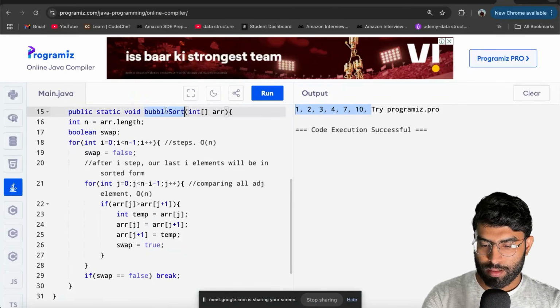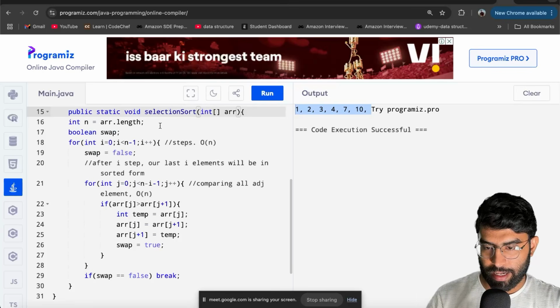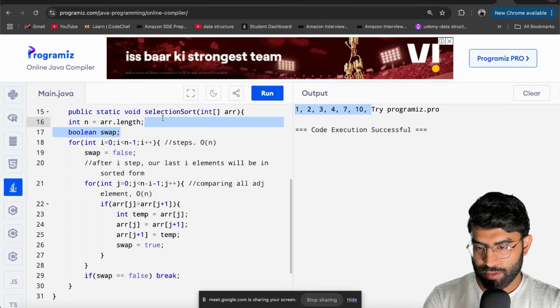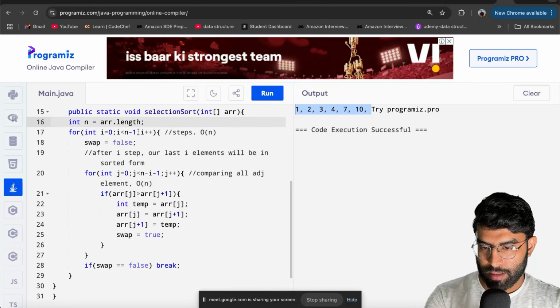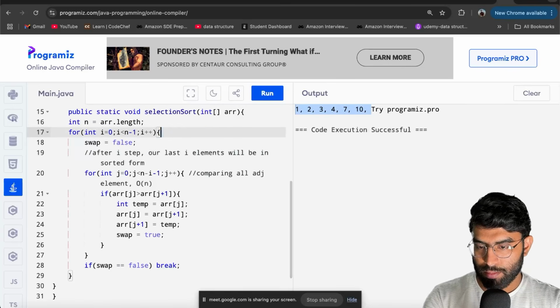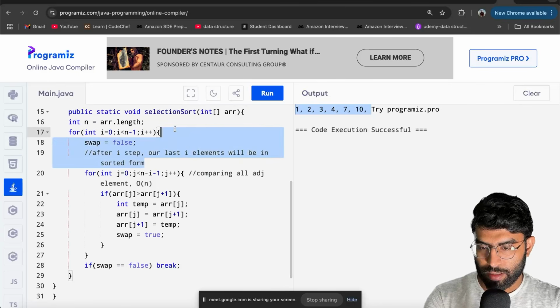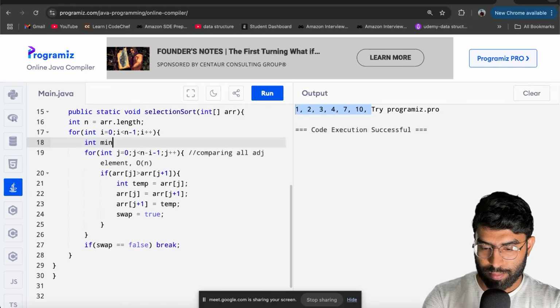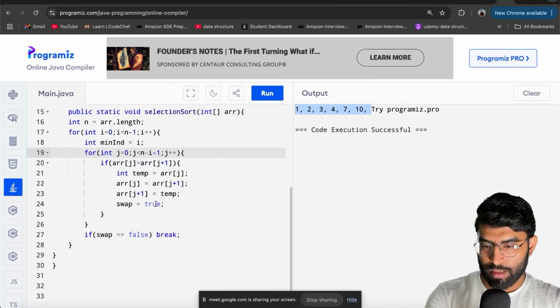So bubble sort, let's say this is selection sort. We are given the array. We will be having n, then the boolean is not needed here, we can remove this. After that, 1 till n minus 1, remove this. Swap, we can remove this part also. We will be having one min index, that will be initially i, and then we will be finding the minimum.